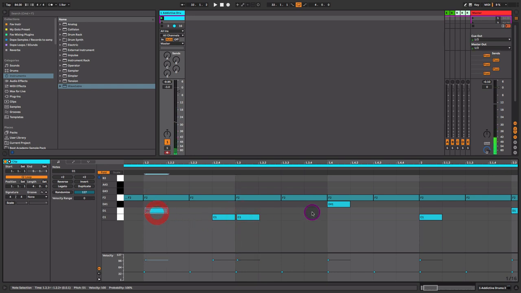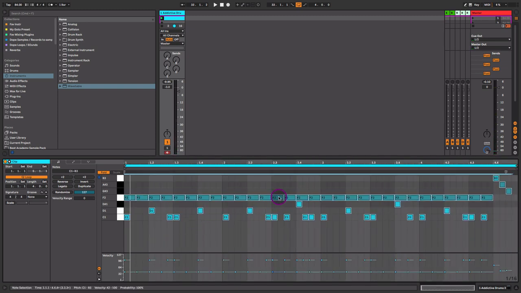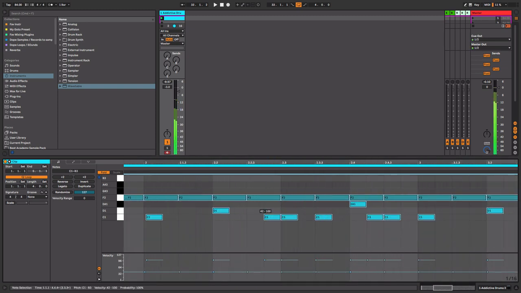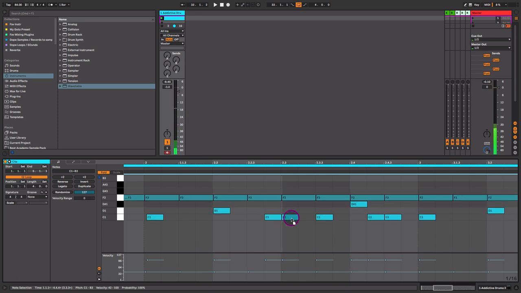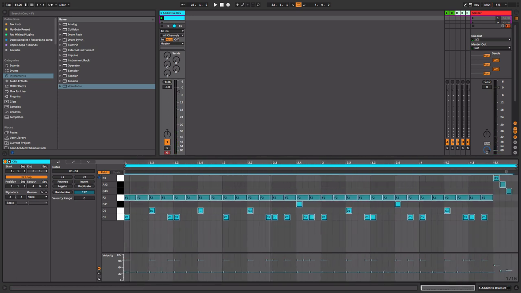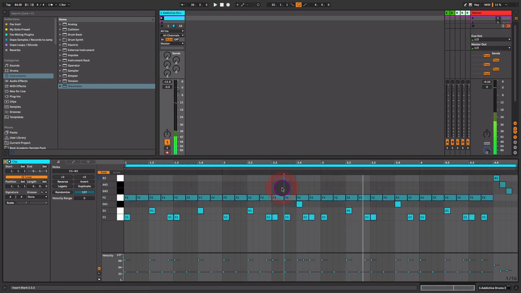And I could do the same thing here and move that one over, just slightly. Now I can just grab all of them and do that. So we can just slightly move things over a little bit, and that'll give just more of a laid back feel to it. That way it's not stiff and robotic and perfectly in time.